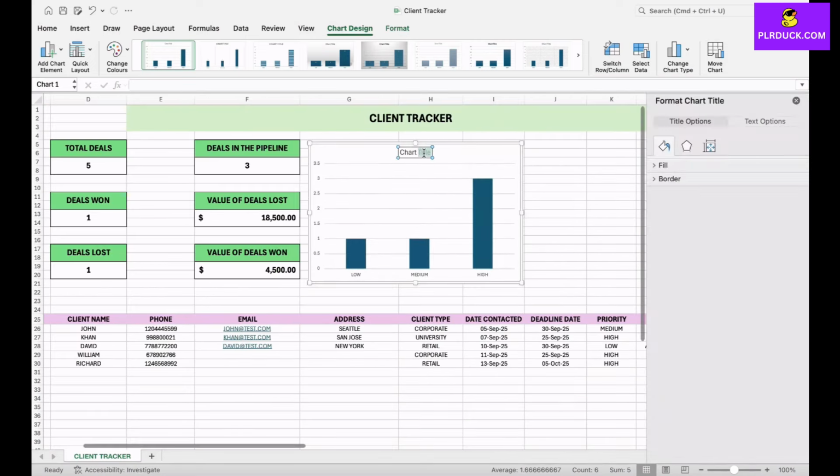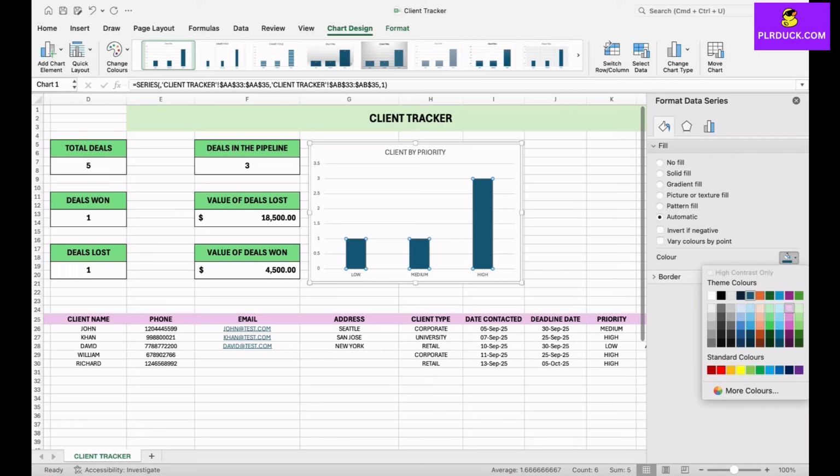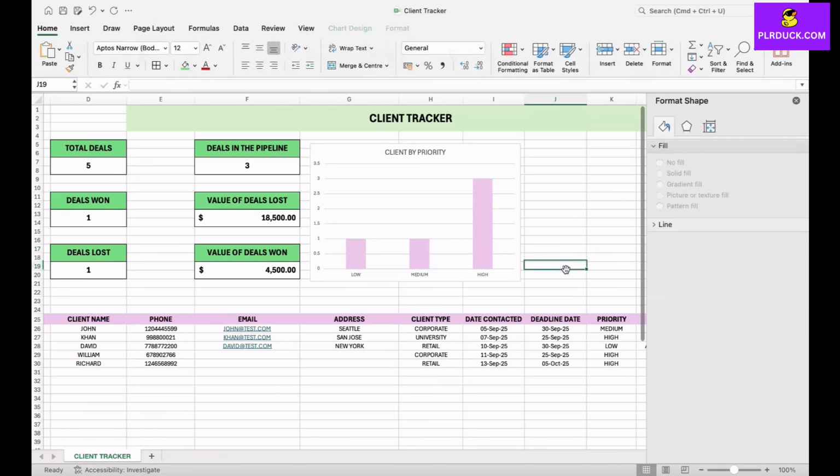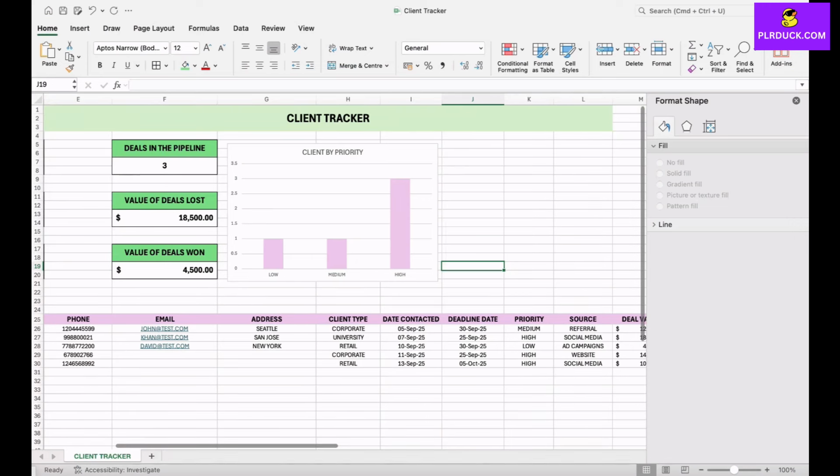So I can just try to have the title as client by priority. Also, let me change the fill color to a different color. So let's have this color over here. Here you can see how many low priority clients and how many high priority clients I have. Easily we'll be able to track from here.